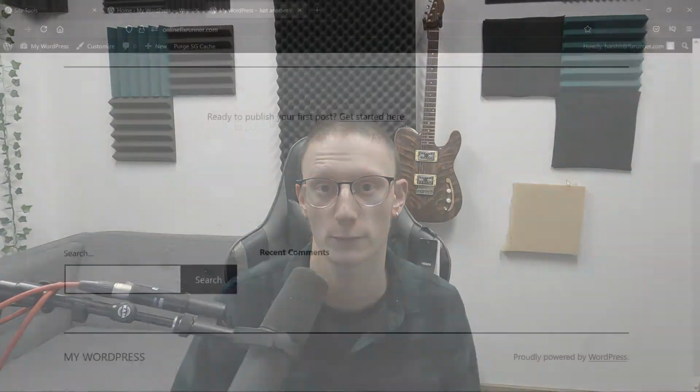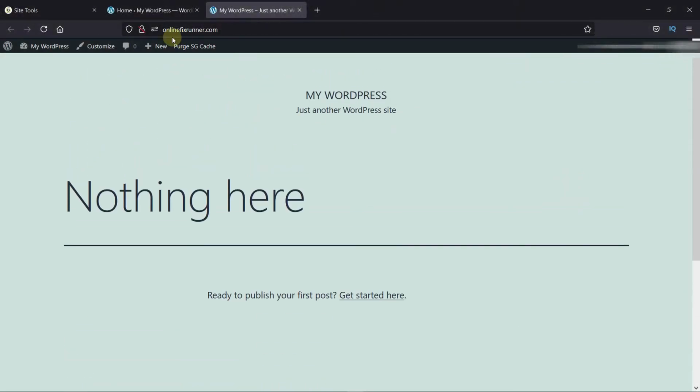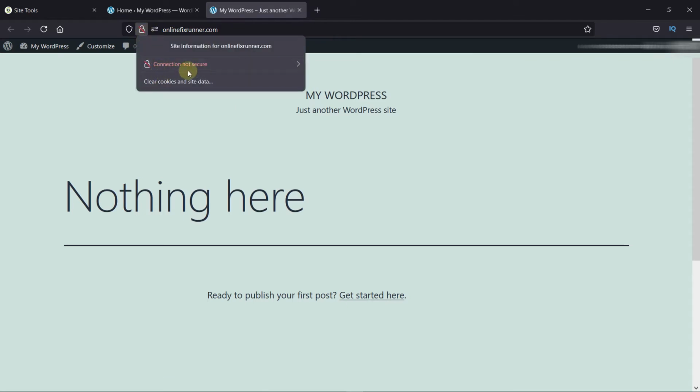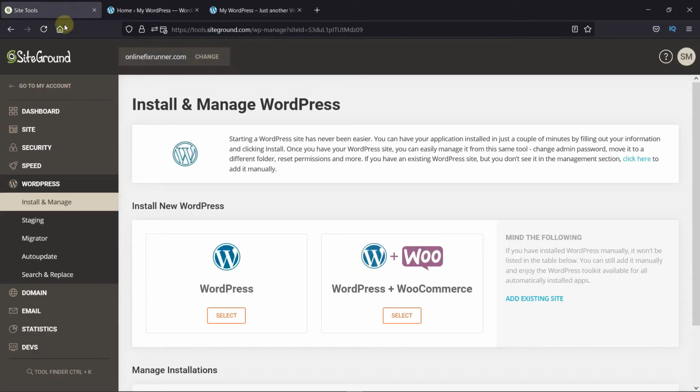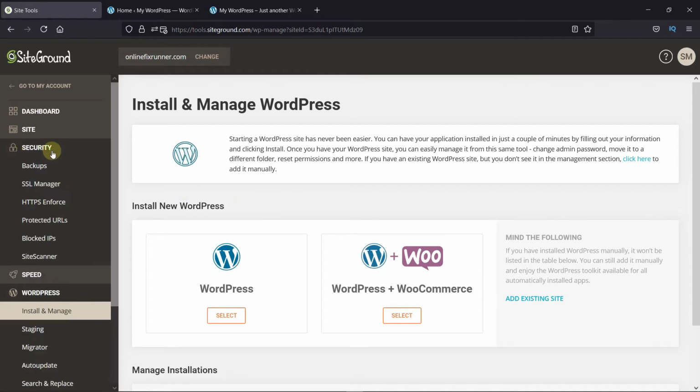After installing WordPress, the first thing we'll do is install an SSL certificate. Before we start customizing the site, you can see here beside our domain, it says our connection is not secure. This is because we have not installed an SSL certificate on our site. To do that, let's go back to the SiteGround dashboard. Then click on Security. And then click on the SSL Manager.